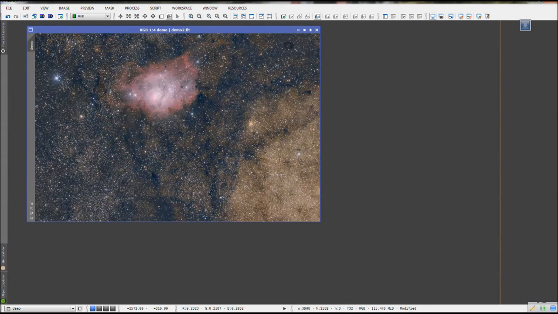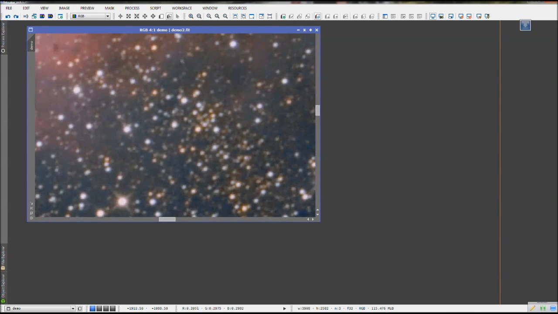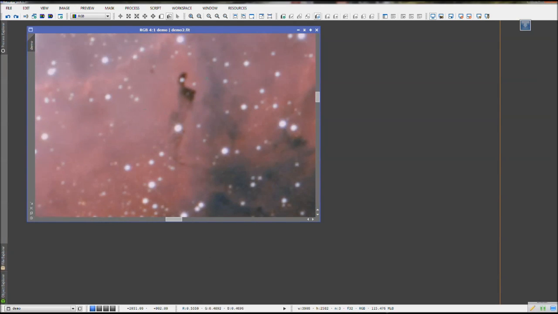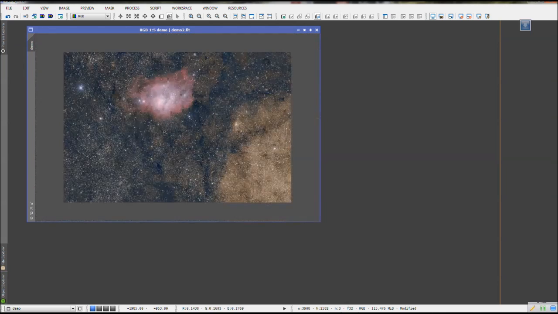Do a Control Z and Y again. See how it's changed the contrast in all the dark areas. Bring it right in. Oh, there it is. So that's with it on, that's with it off. On, off, on, off, on. I like that.